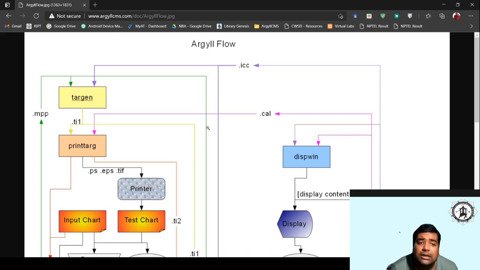So what is this ti1 file that will be created? The ti1 file will contain the expected values of those color patches. What does this mean? Let us say we are creating a file with 400 targets. What is the expected XYZ value, the tristimulus value of those patches? That information is given. Then after printing, we have to measure it with an instrument and find out the actual tristimulus value after printing, so that we can use both the data to create the profile. That will come later on.